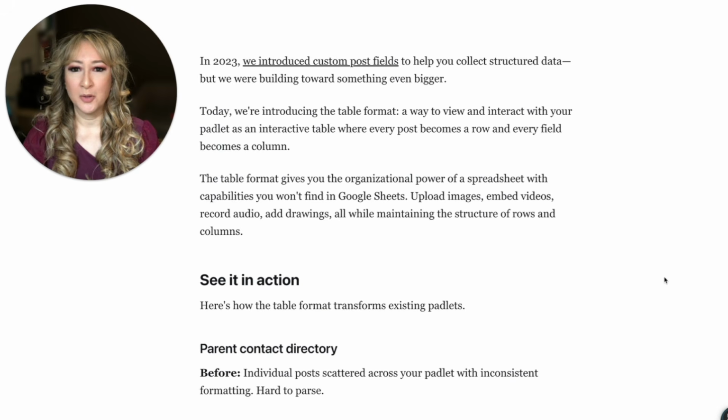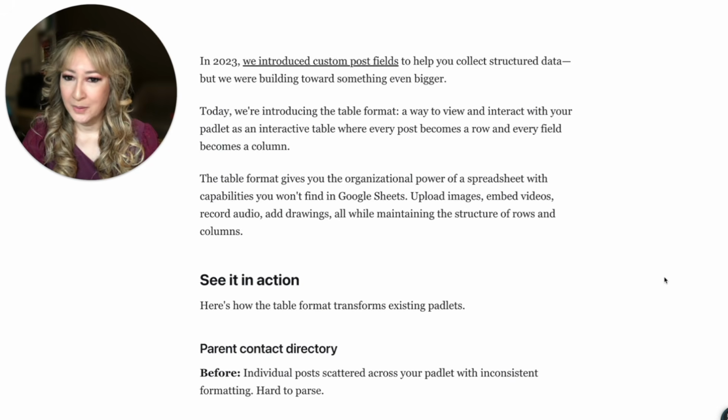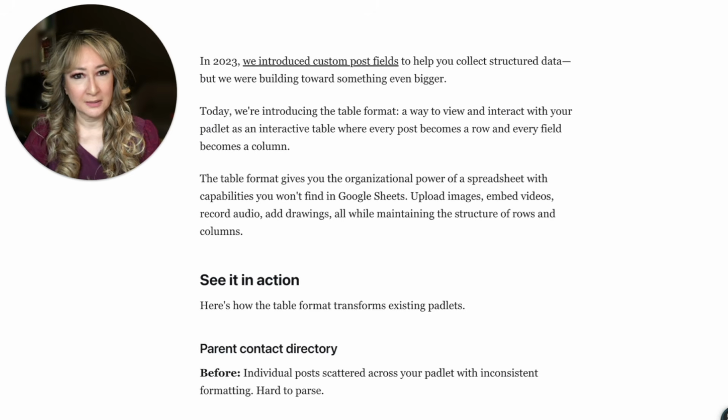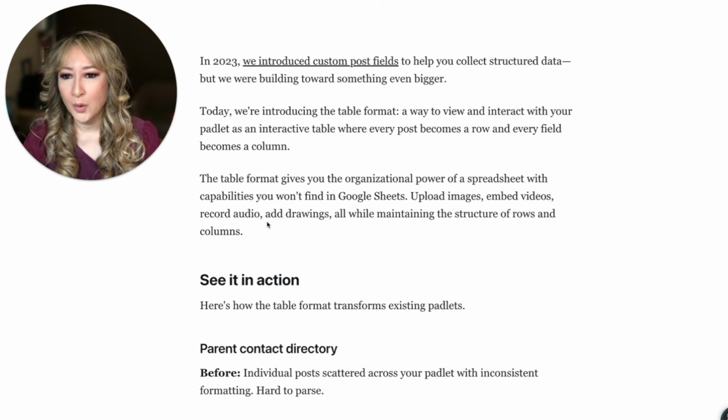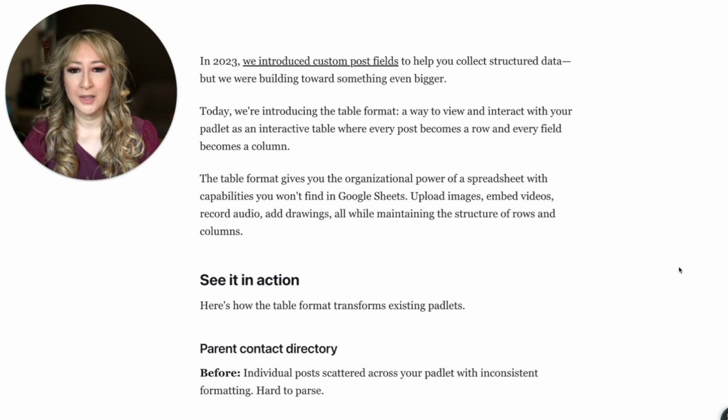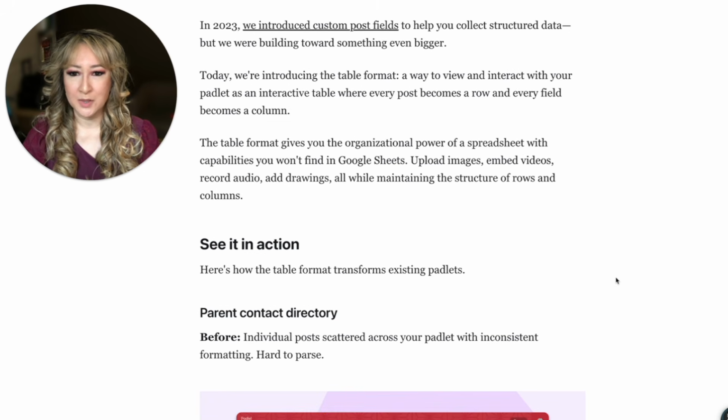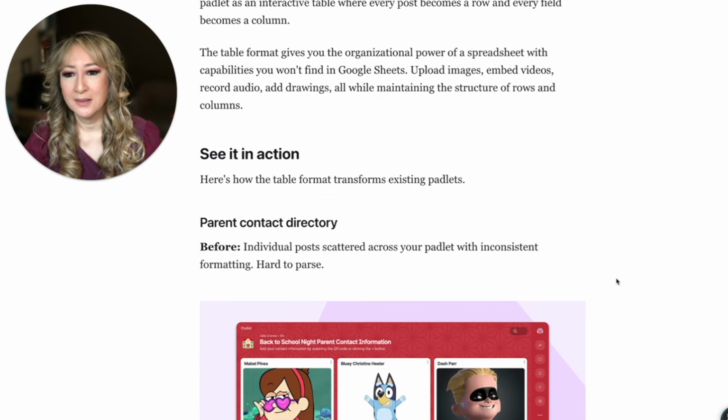So the table format gives you organizational power of a spreadsheet with capabilities you won't find in Google Sheets. So very different. There's more functionalities because we can upload images, embed videos, record audio, add drawings, all while maintaining the structure of rows and columns. So this is quite exciting. So here it is in action.